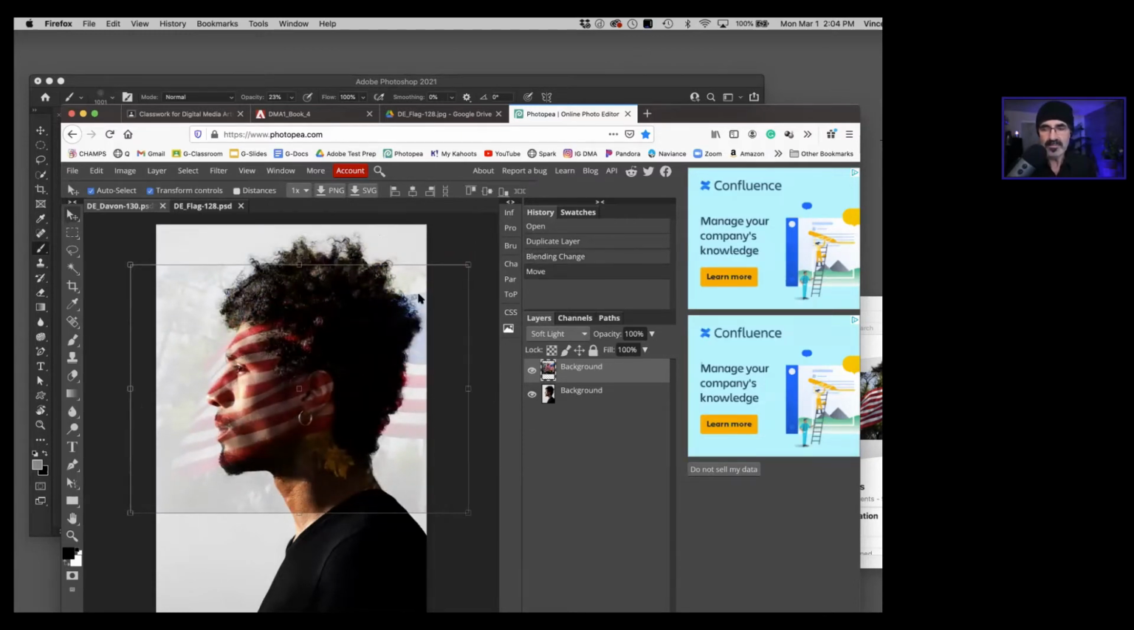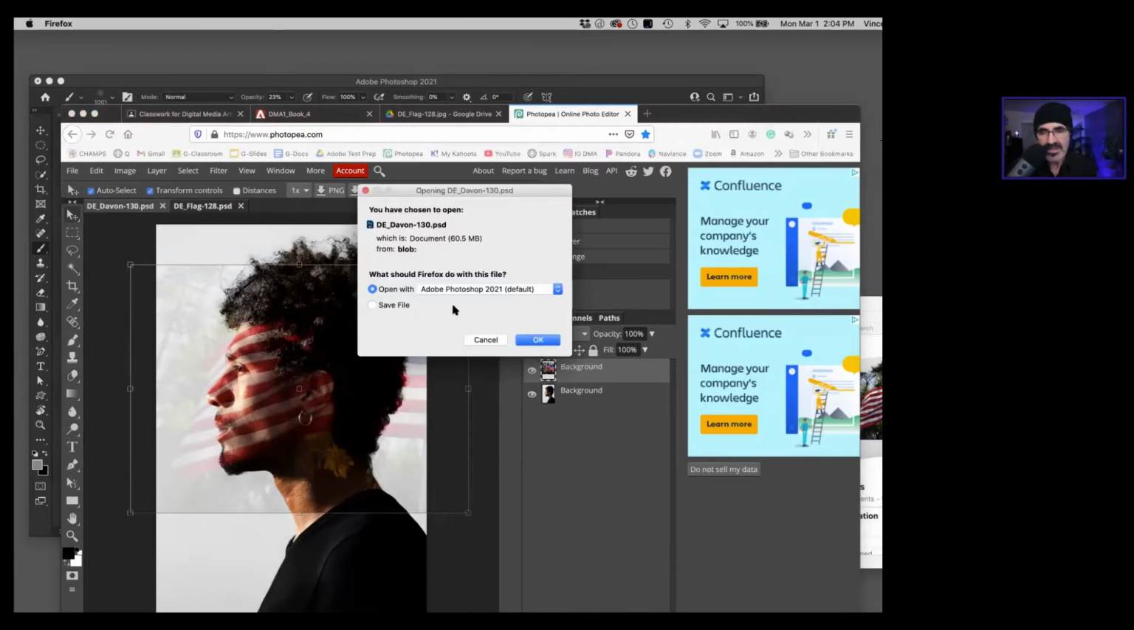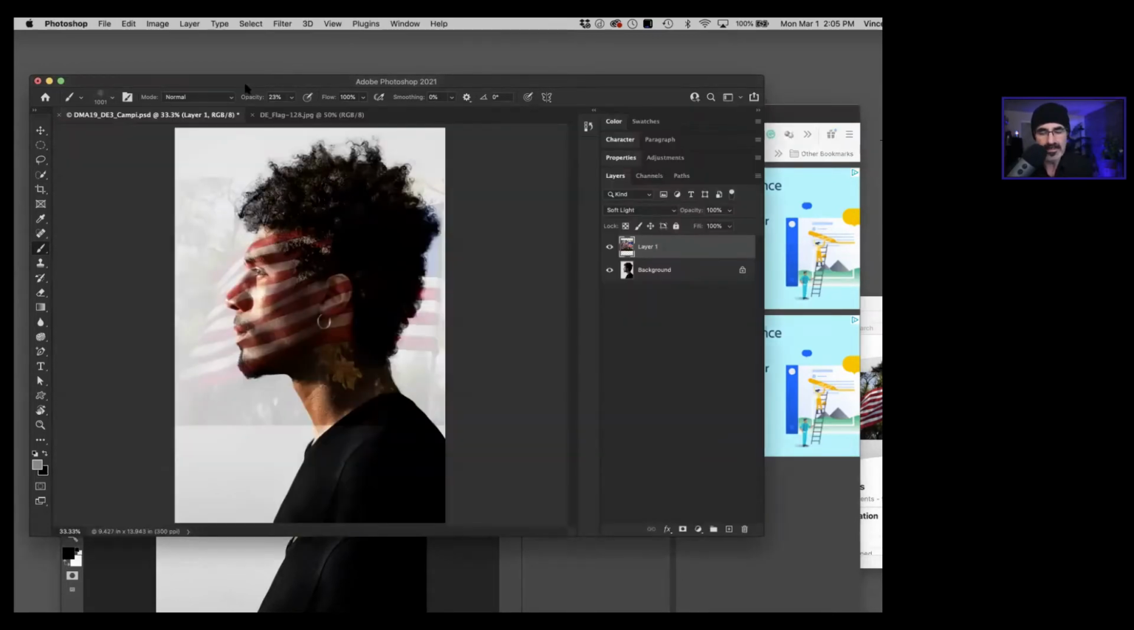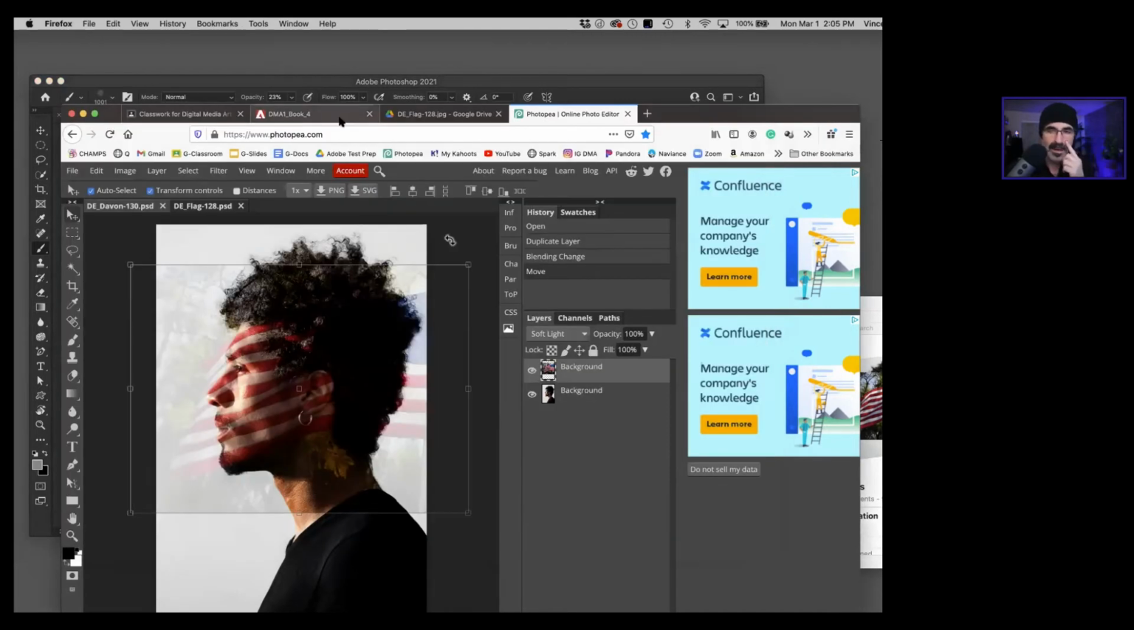Okay, so I'm going to hit Command S again, or Control S, and we'll save another copy. Again, it's really good to save all the time. Control Command S here. Okay, so looking good. All right.